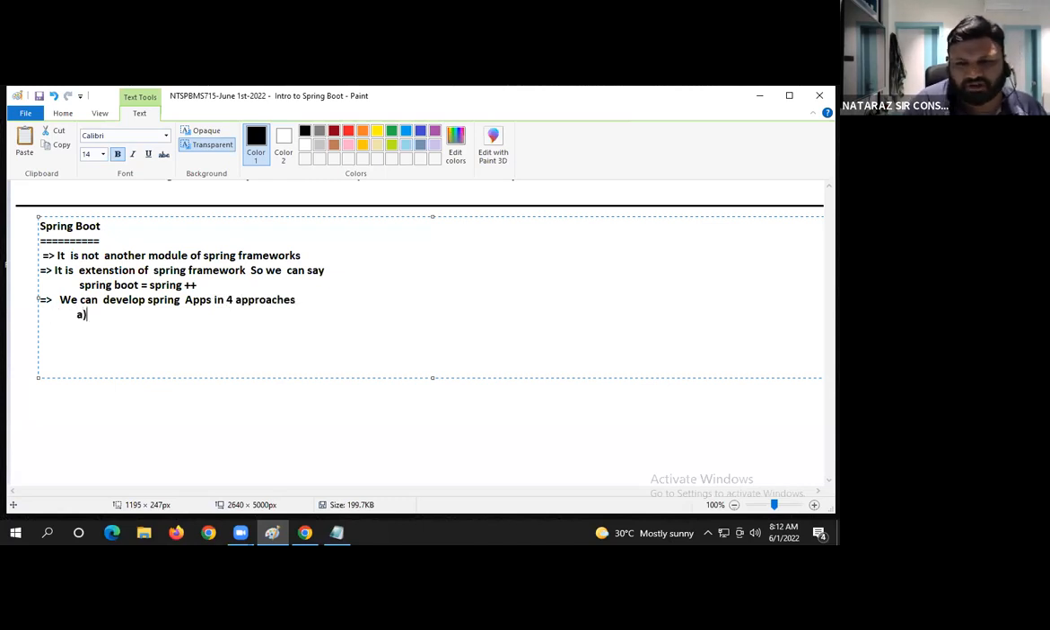Four approaches. Using XML driven configurations, all configuration using XML. Next, using XML plus annotation driven configurations.